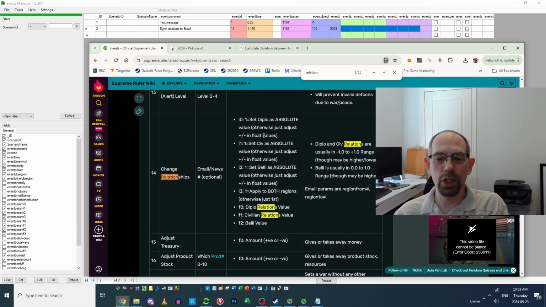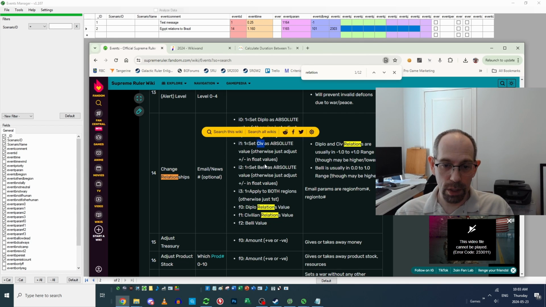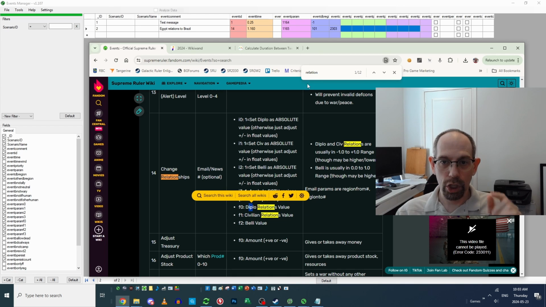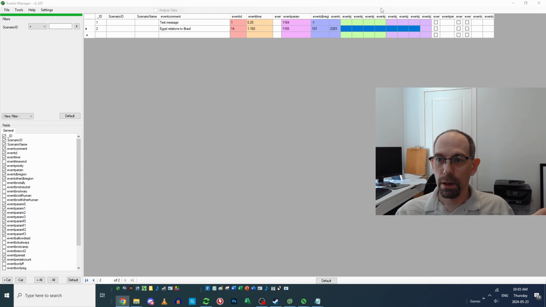I think I want to do an adjust. I don't want to override the relations. I want to alter the relations. And this is for diplomatic relations, civilian relations, and the casus belli. So I don't think I'm going to need any of the I values. It's all going to be about the F values, the floats, which float means you can use decimal places. Diplomatic, civilian, and casus belli. Okay, with those in mind, and the purple ones are my floats.